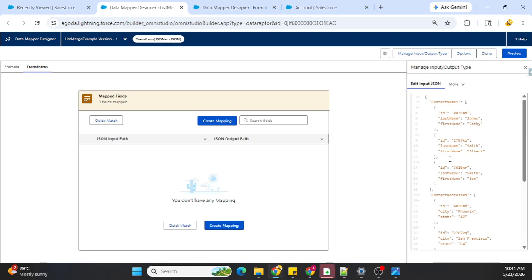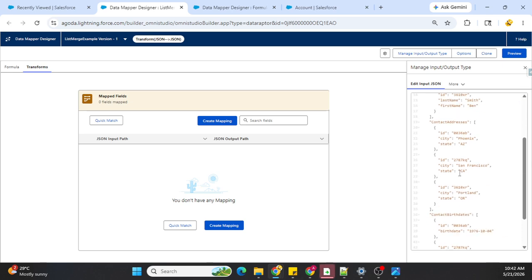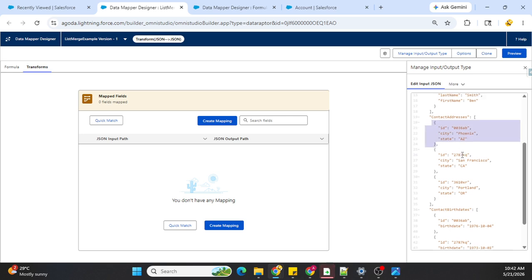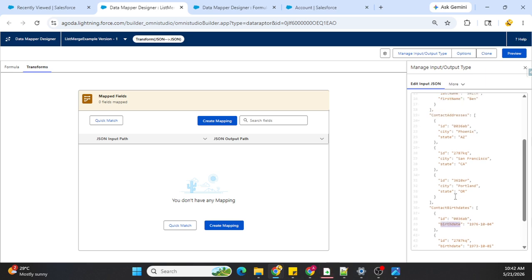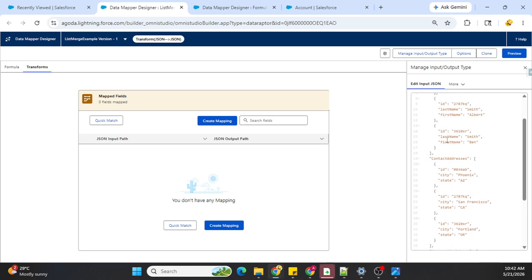So I want to merge all these arrays into one single array, meaning using the ID field, I want to merge this object with this object and this object. So basically I want to return one single object for ID 0036AB with all the other properties related to the ID: birth date, city, state, first name, last name. So how are we going to achieve that?